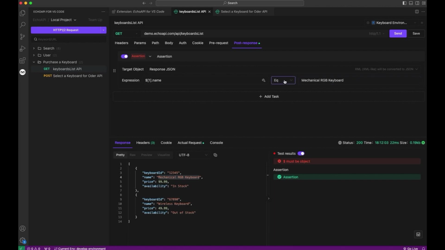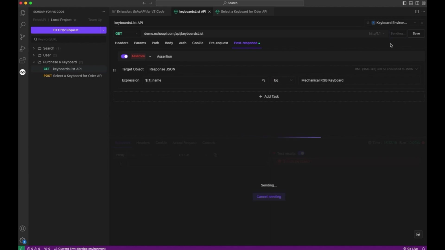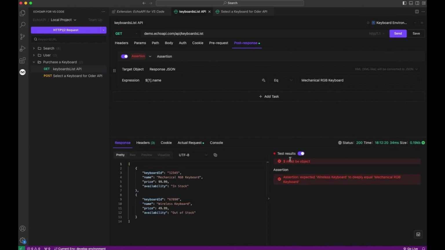Are you ready to see a magic trick? Here we go. We see that the assertion fails, because wireless keyboard does not equal to mechanical RGB keyboard. Simple enough to grasp, right? This is an example of a visualized assertion in action. No full script needed.